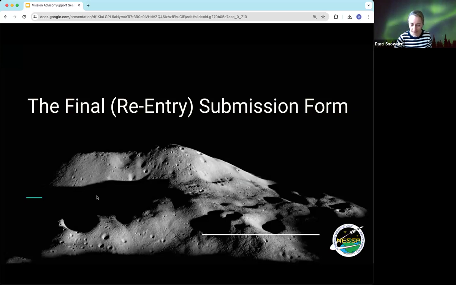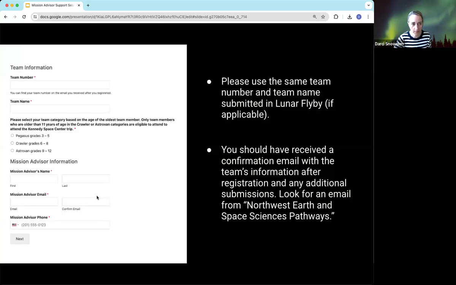Okay. This is going to be really boring talk, but it's important for me to show you this form because a lot of people either don't fill it out correctly or have questions about filling it out. So I want to quickly go through. It's really the simplest, I think, of all the forms you guys have had to do, the final submission form, because it's just uploading the results. But of course, the first page of it is just asking for team information. So that's the team number, team name, team category, and then the mission advisor information.